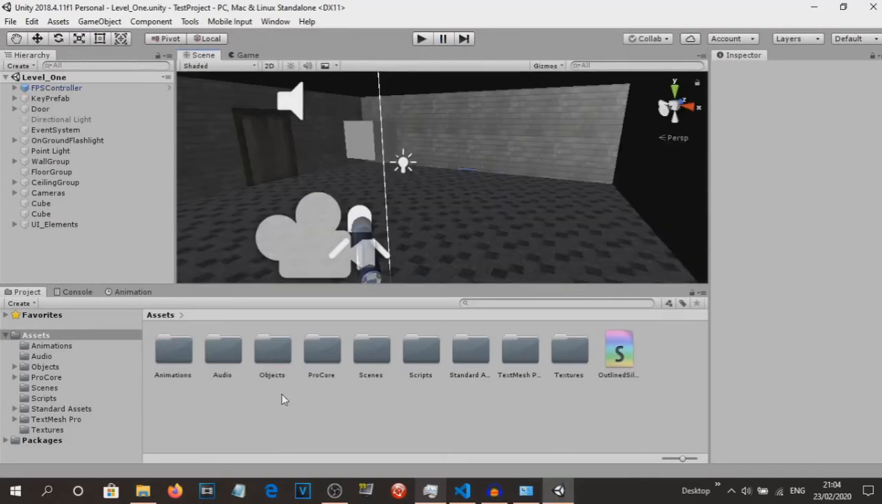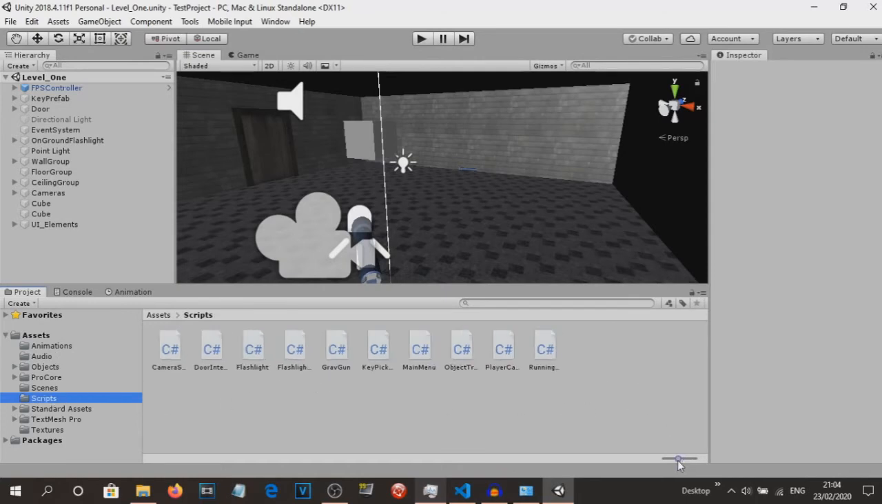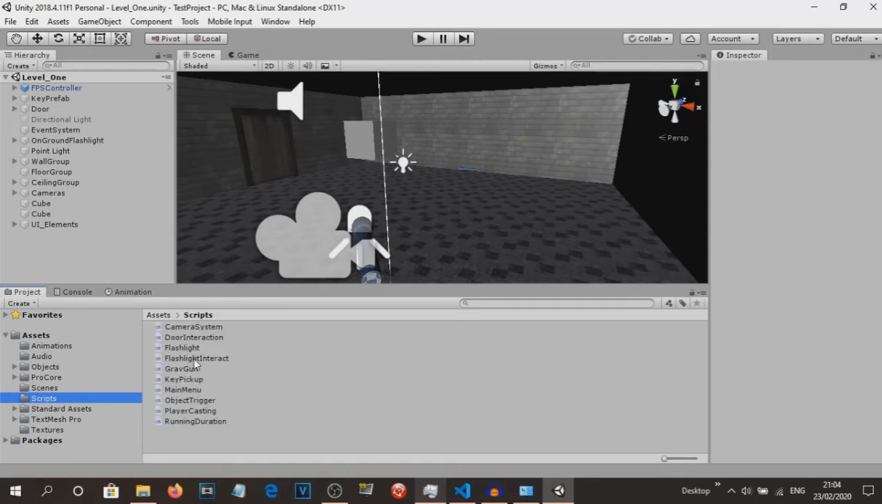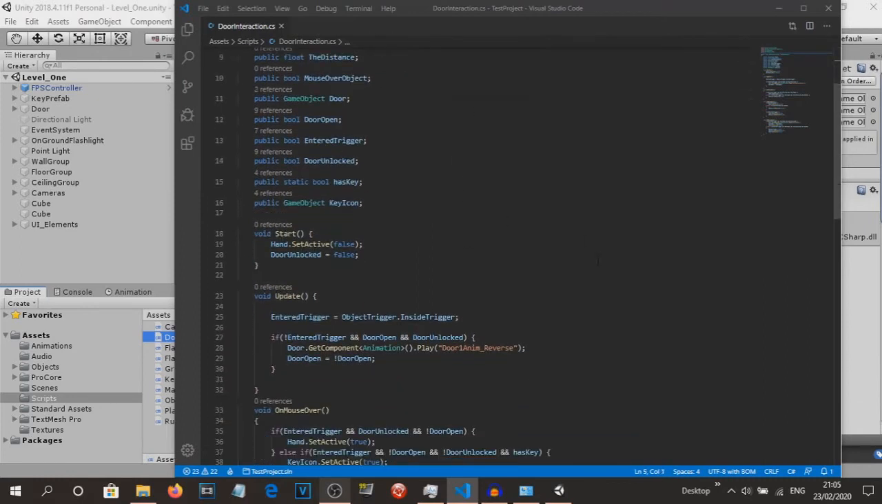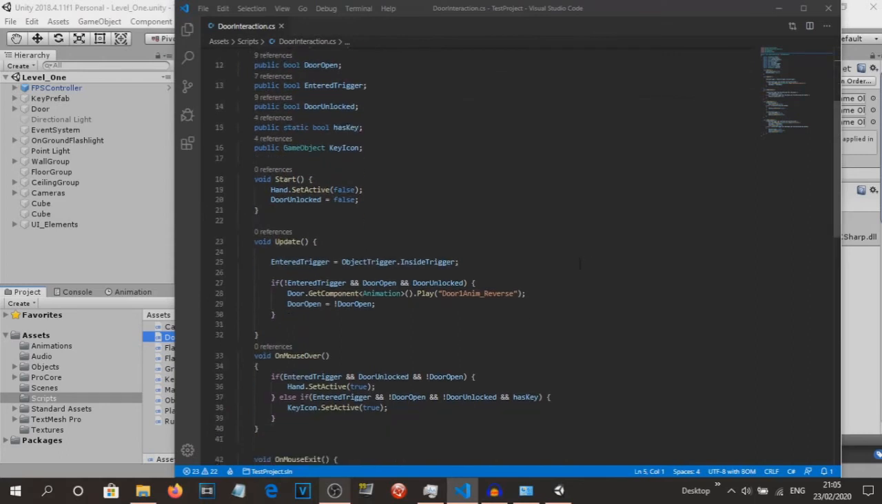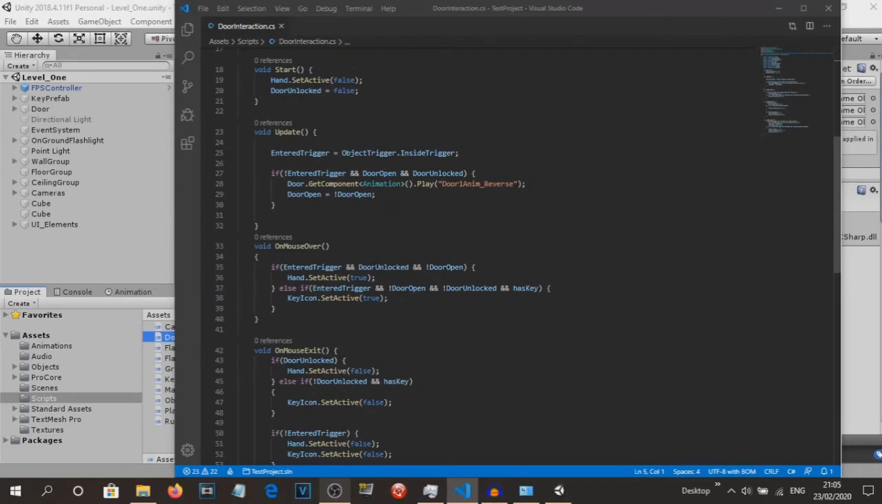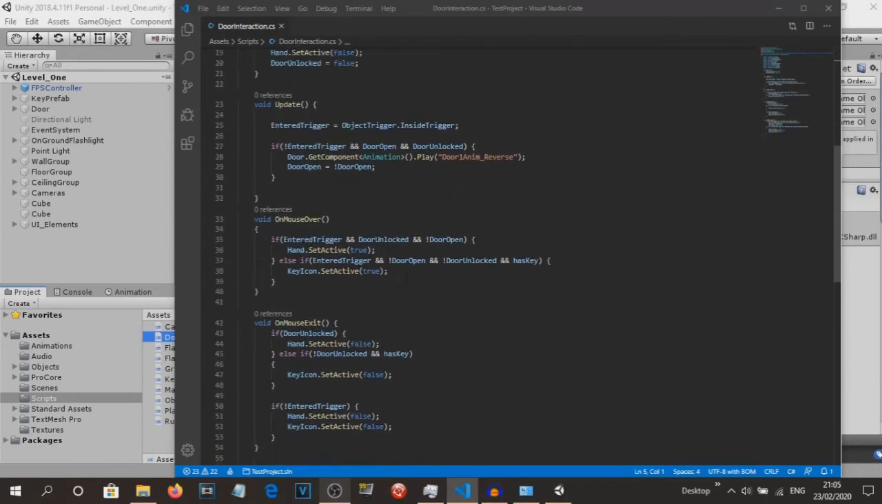Now, where are all of these scripts located? These scripts are located in assets and in this little folder called scripts. And look at how many scripts I have. I've literally got camera system, flashlight, interact. Let's just open up one of them, shall we? Let's open up, let's say, door interaction. So here we have our lovely door interaction script. We're going to go through this in tutorials in the future, but this is all of the scripts that I have created, and it's been bonkers going through all of this, but it has been absolutely worth it.